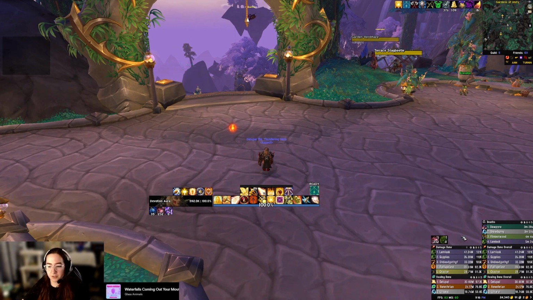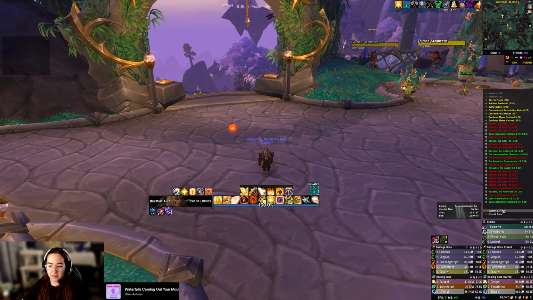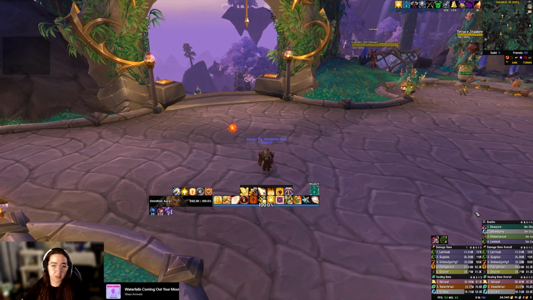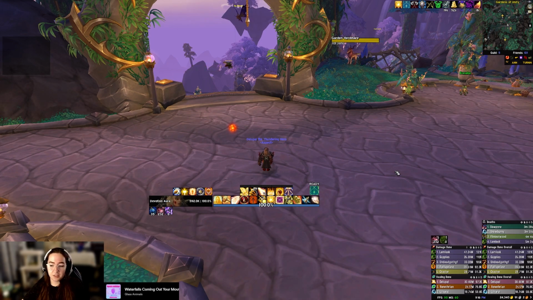So that does move me on to Details. Details are the meters in the bottom right of my screen. It's not mandatory for you to have these, but it is good. You can look at a lot of things here. You can look at how many interrupts, healing taken, damage taken. Most of the time you'll see people just using these for damage done and healing done.